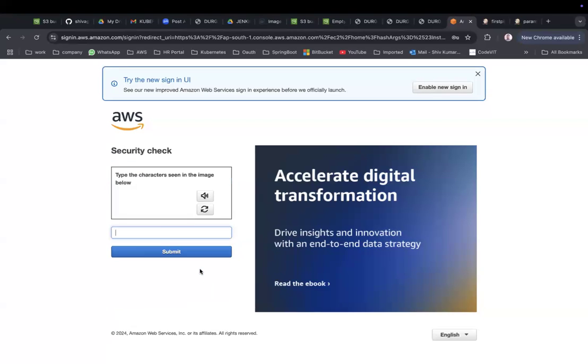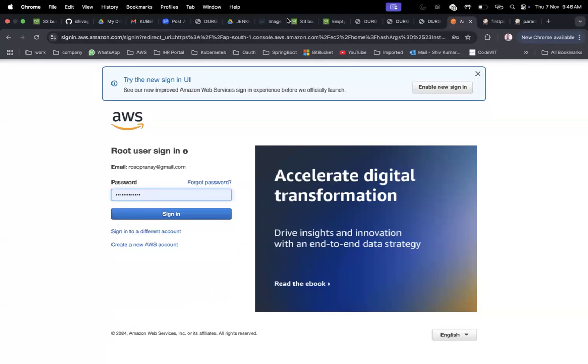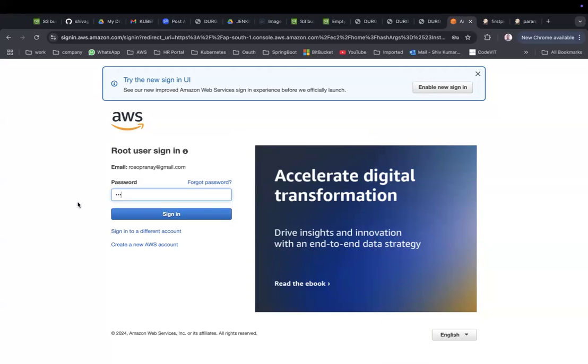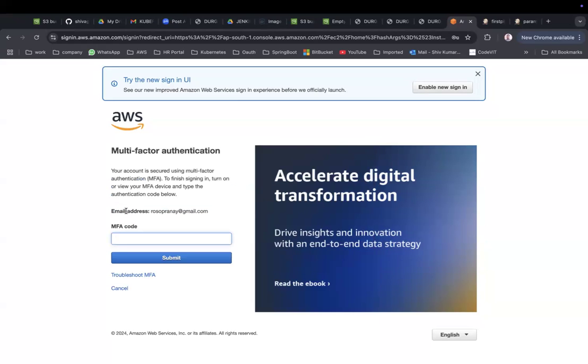Okay, this is my email and password. Yeah, that's the cluster config file which I've displayed just previously. Let me click on sign in. And let me go to authentication.